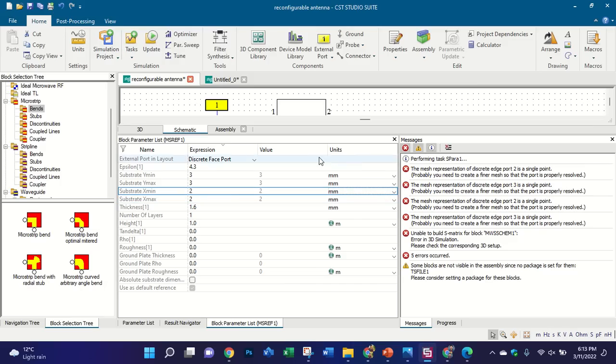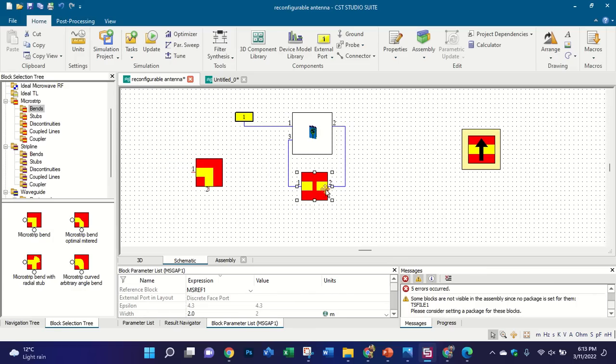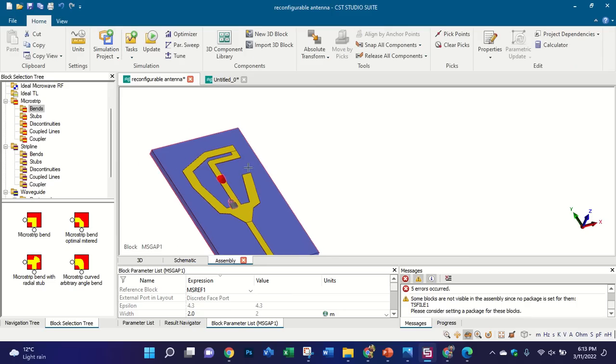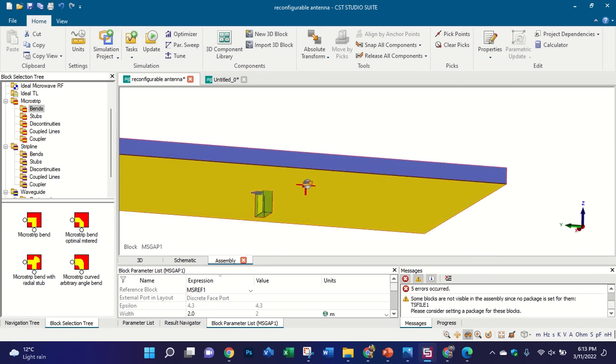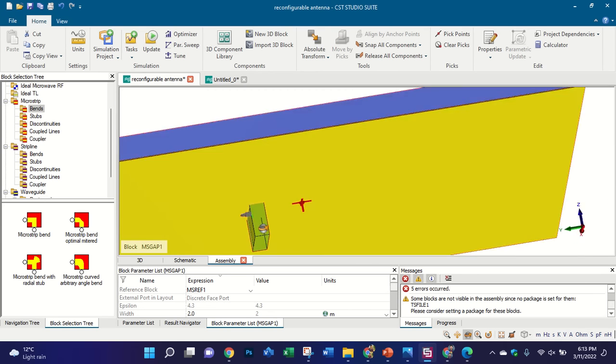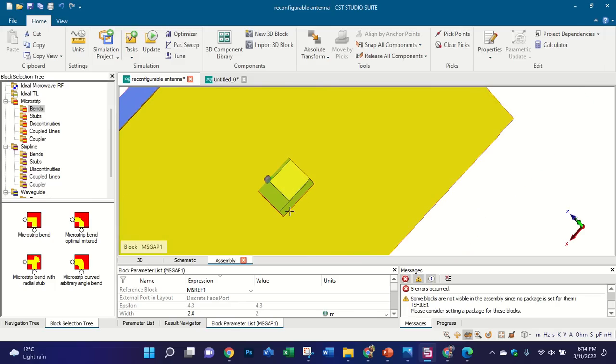Okay, after this what you need to do, go down. Now you have assigned the properties of the substrate, FR4 substrate, to this one, this stub. And then when you click on the assembly, you will find... sorry, it will not show you. Yes, this one. I put the dimensions in another way. So this is your stub that you have designed.